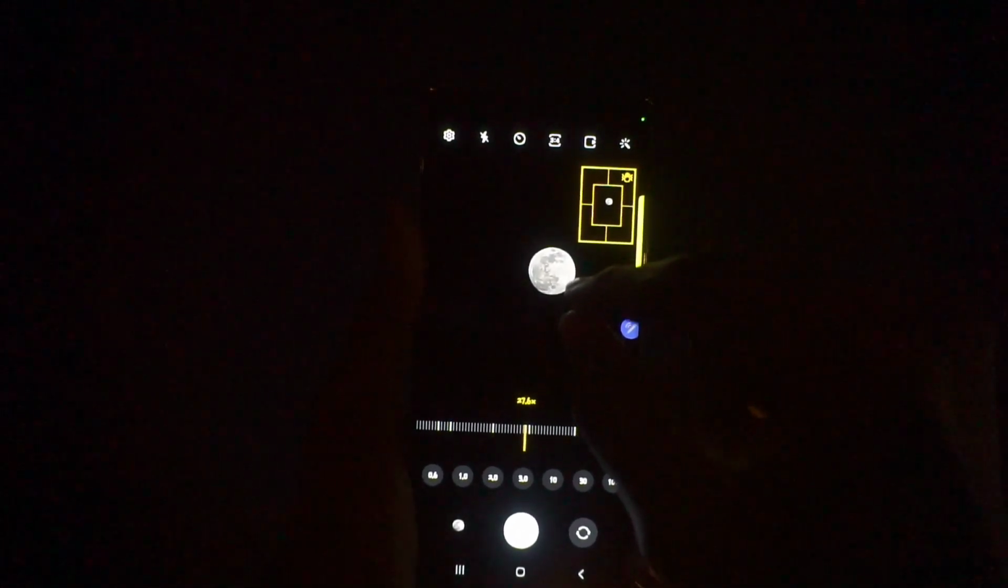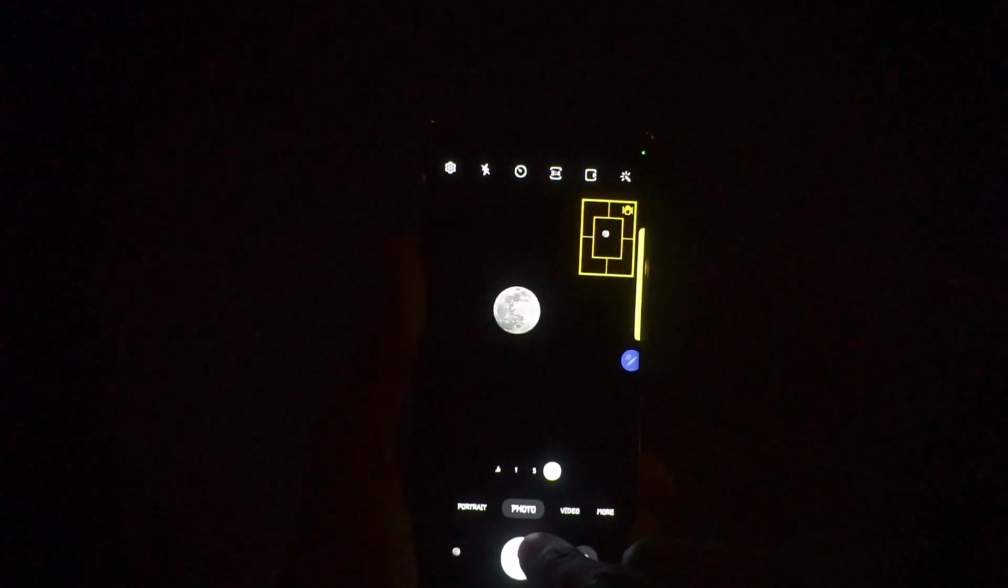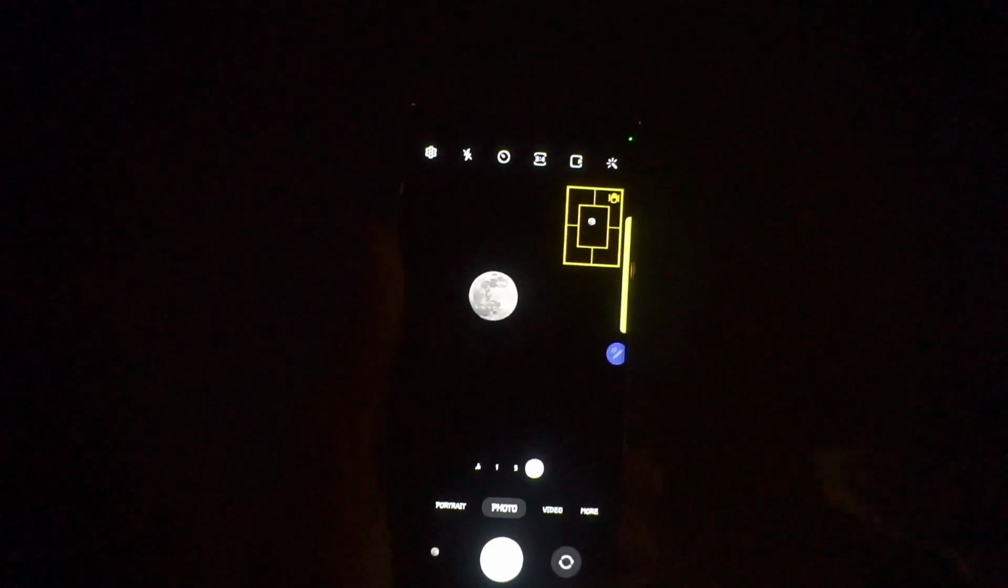I'm going to show you final pictures that I took and then compare them to real life pictures that people have taken with powerful cameras out there, just to see.